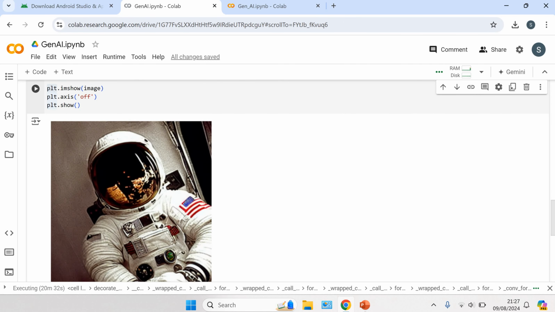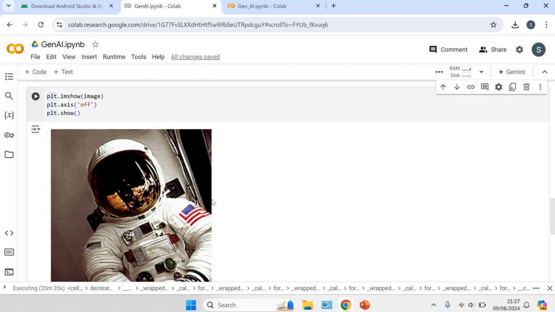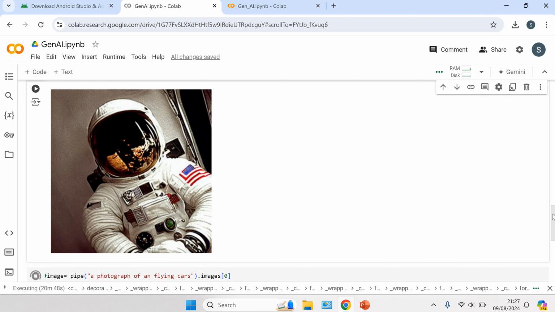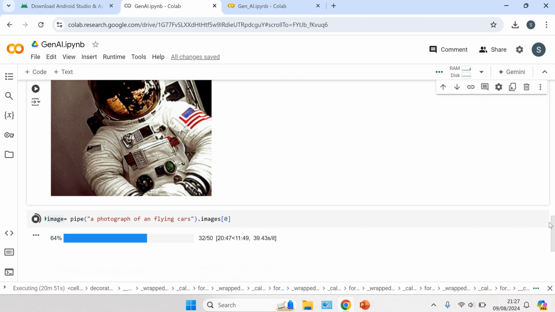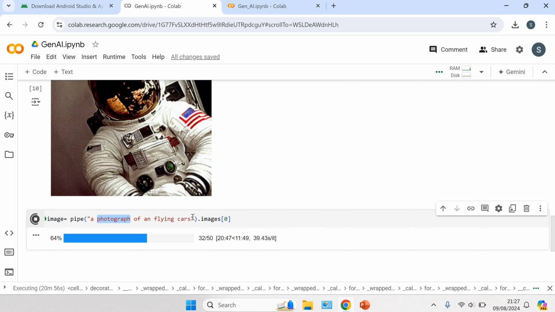Now you can see this is not the full image, because it's showing that the astronaut is here, and it's not showing the proper image of the horse and everything. But this is how generative AI works, how generative AI shows the content. And in the next example I'm creating the pipeline and generating an image of a photograph of flying cars. It takes time because 50 epochs will be run and then it will show that image here. So this is how diffusers works.